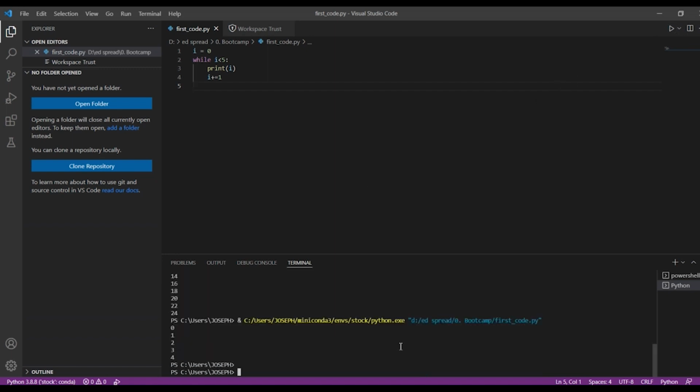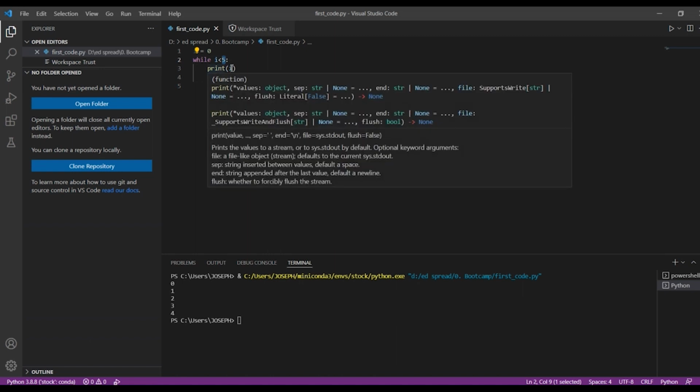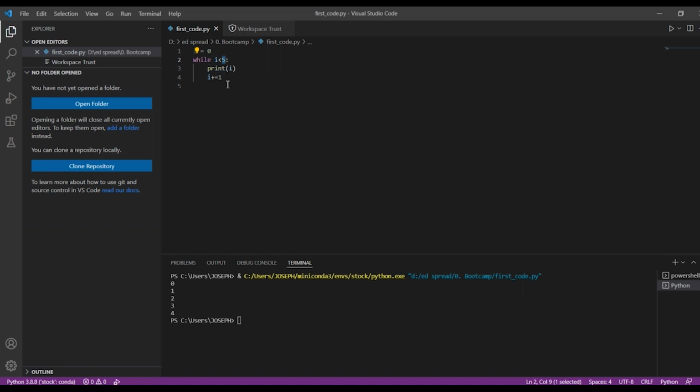So let me clear this for you really quick. So let's print this one. So here you could have 0, 1, 2, 3, 4, right? And the condition is being printed unless we have the value as 5. So what happens in case I just forget to indent i plus equal to 1? It will be forming an infinite loop.